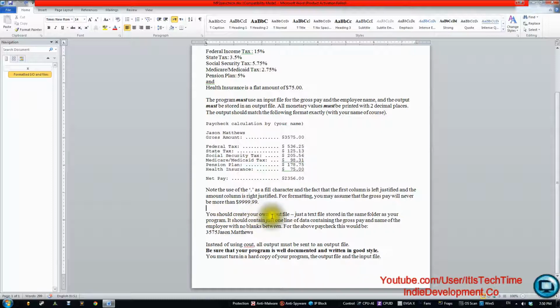You should create your own input file, just a text file. We're going to do that. Stored in the same folder as your program. By default it does that. It should contain just one line of data containing the gross pay and name of the employee with no blanks between. For the above paycheck, this would be this. So we're not going to leave spaces between them.